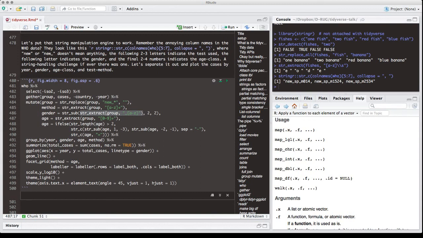For the age, I string extract more than one number, which gets me 014 or 1524, and then I have to do some more processing on that. So I say if it's longer than 2, I won't walk through all this. If you want to see how all this works, you can dig through it on your own. But pull out the numbers. If there are 4, then take the first 2 and the last 2 and put a dash between them. If there's just 2, which is the case for 65 and over, then just put a plus on the end of it.